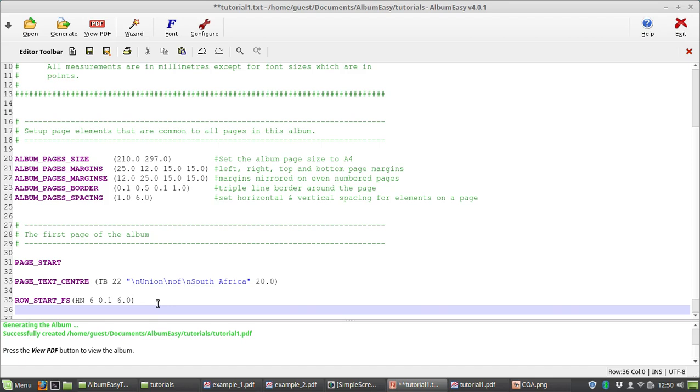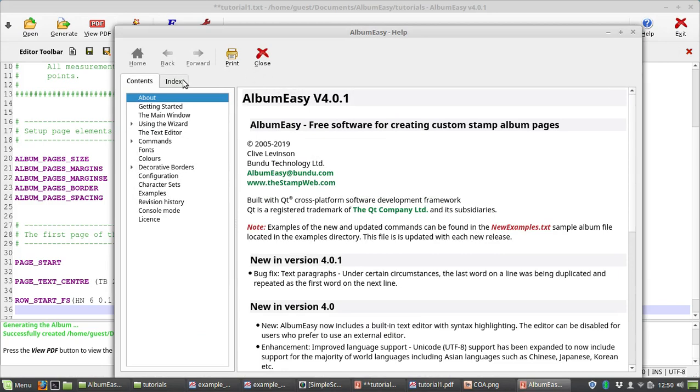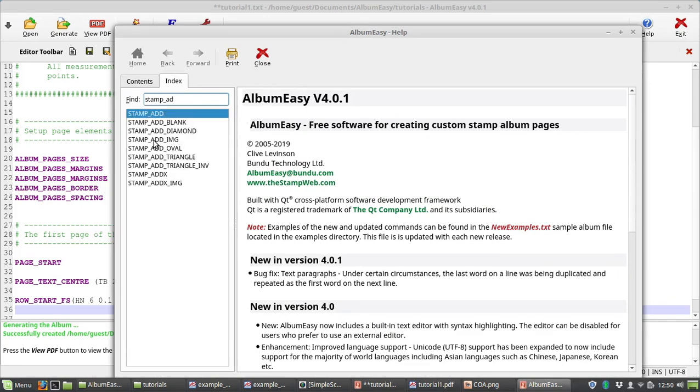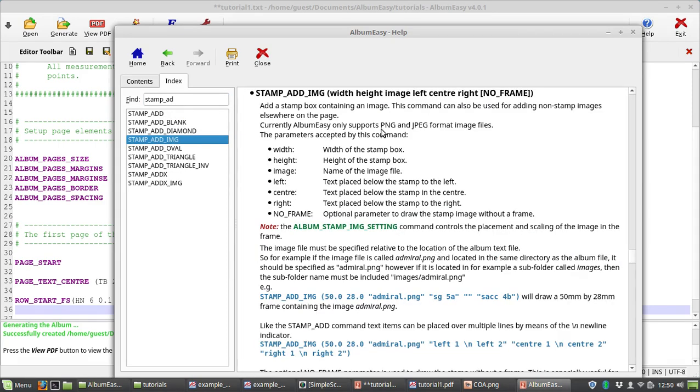Next, I need to add a stamp box using one of the stamp add commands. These are listed in help. Index stamp_add and we see stamp add image. Stamp add image adds a stamp box containing an image. This command takes a width and a height and the name of an image and 3 text items that will be placed under the stamp box, left, center and right, and an optional no frame parameter. I'm going to use this command to add the coat of arms image to the page as a stamp.